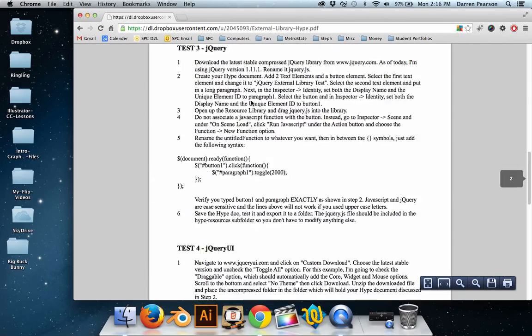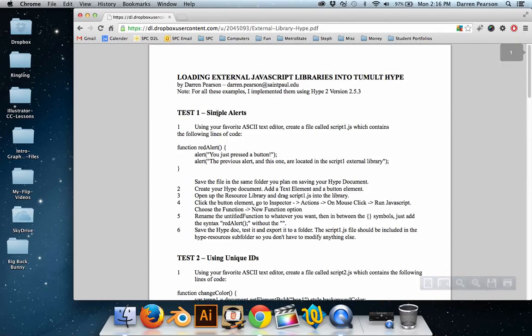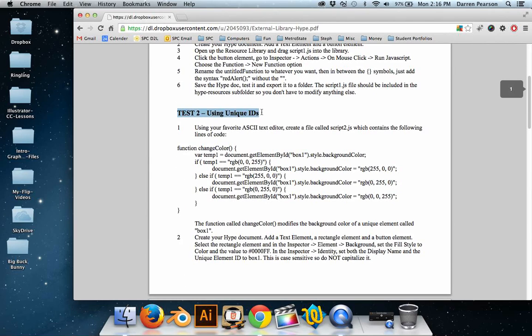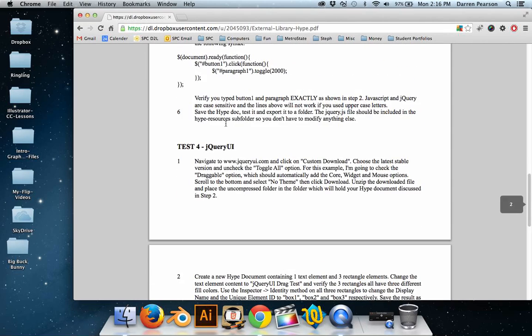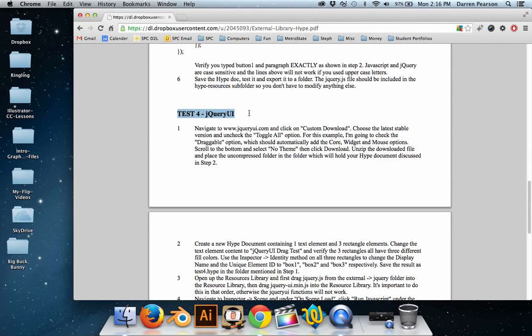So this is just a PDF file that I put on my Dropbox account that shows what we're going to do. Now, scrolling through this, there's actually four parts that we're going to do. We're first going to do a very, very simple alert just to create an external JavaScript file and bring it in. Next, we're going to do the same thing with an external JavaScript file, except we're going to use the getElementById to reference one of our Hype document elements. For the third part, we're going to leverage the power of jQuery. Again, really simple example, but it shows how to bring the jQuery library in. And then for the fourth part, we'll show how to use jQuery UI, doing the same thing. So there's a couple little tricks and tips and hints that need to go along with that.